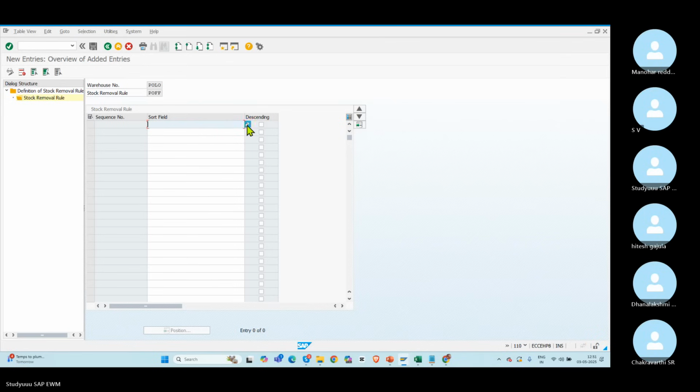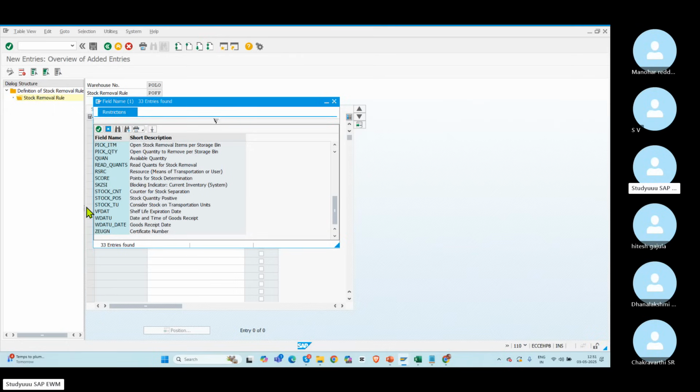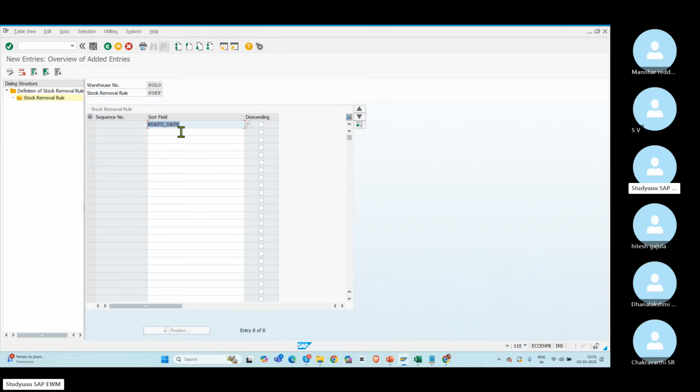Can you see the sort field? You need to see by which field in the monitor you want to choose how to action. Can you see GR date, goods received date, guys? Goods received date means if I received yesterday, the system always proposes based on the date, ascending or descending. If you check this one, it will be descending order. If I uncheck this one, it will be ascending order. Got it?